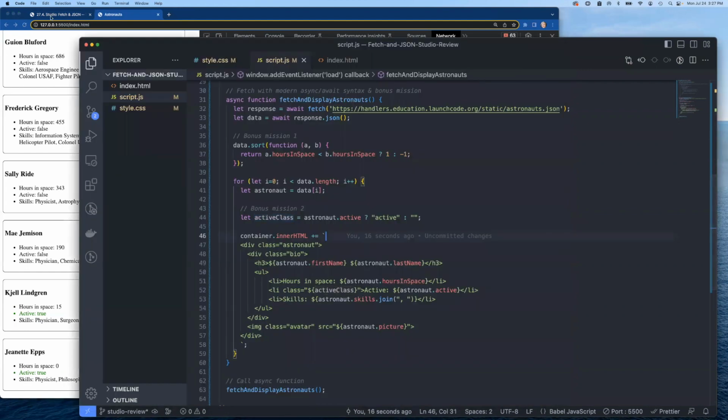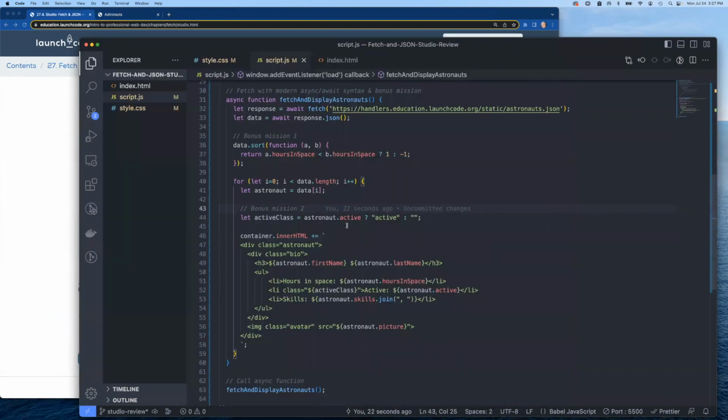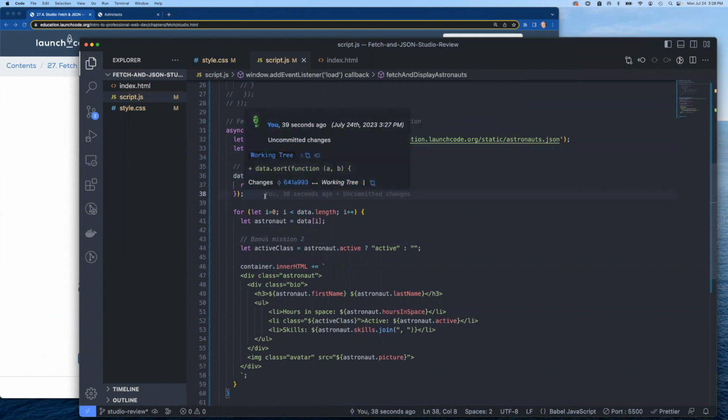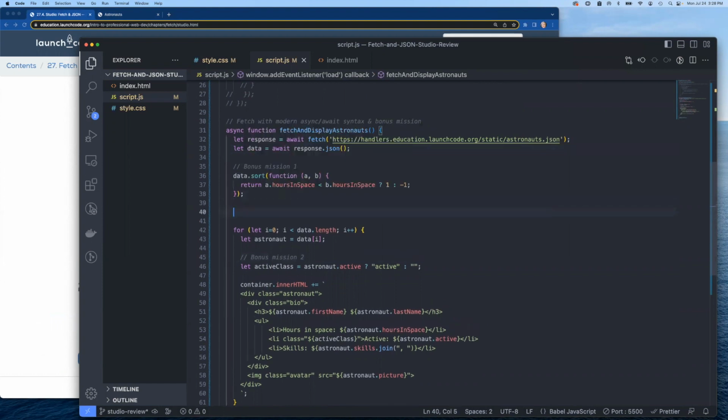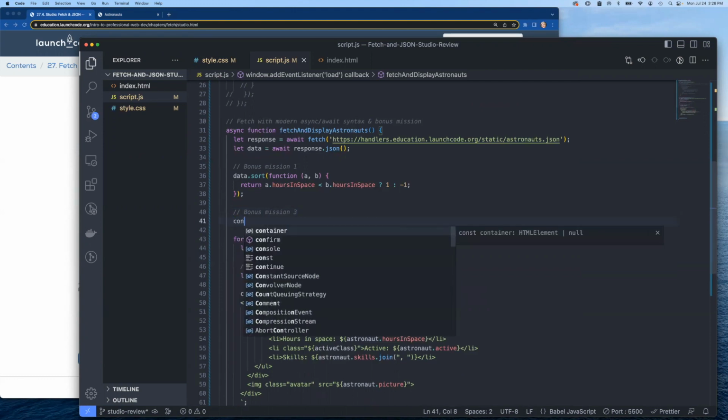And there we go. We have active true and active true for those. Cool. Okay. Bonus mission 3 is to add a count of the astronauts to the page. That is very straightforward, because we can get the count directly off of just, how long is the array, right? We get the data back and then we can check that immediately. So it doesn't really matter whether it's been sorted or not, but I guess we could do it here. Bonus mission 3, oops. And we'll just say first we've got to go get our object.